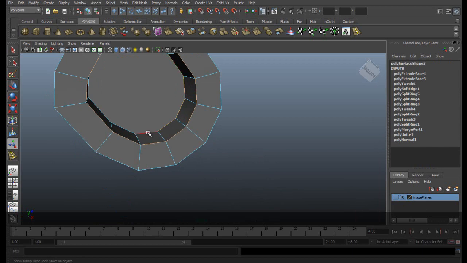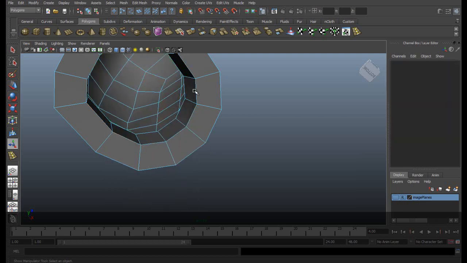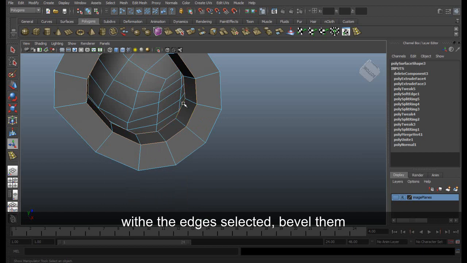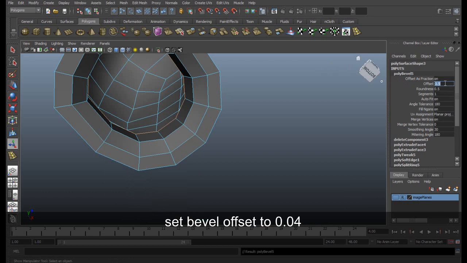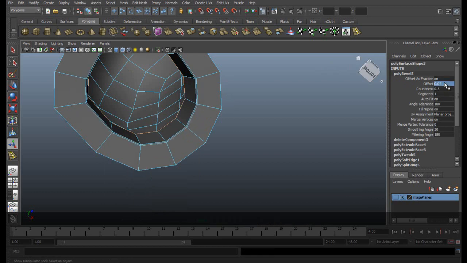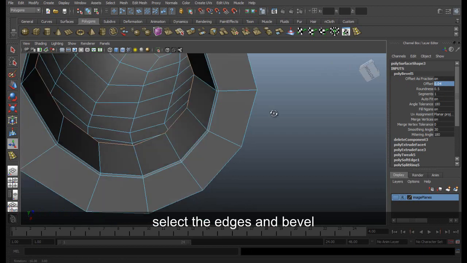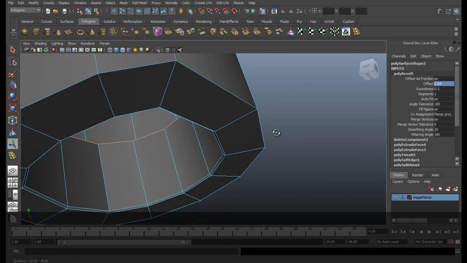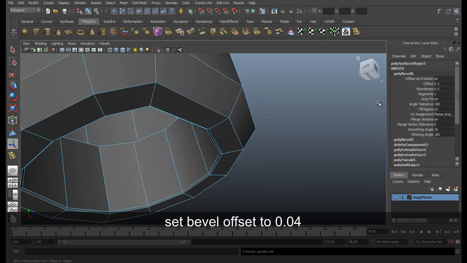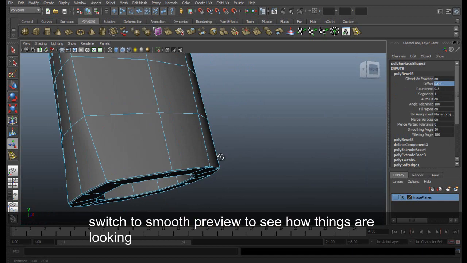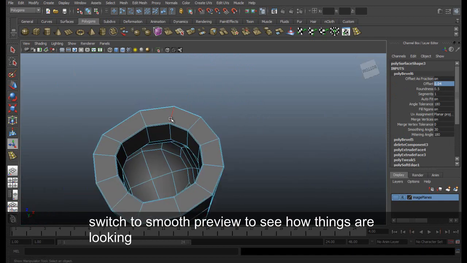Delete the face. With the edges selected, bevel them. Set bevel offset to 0.04. Select the edges and bevel. Set bevel offset to 0.04. Switch to smooth preview to see how things are looking.